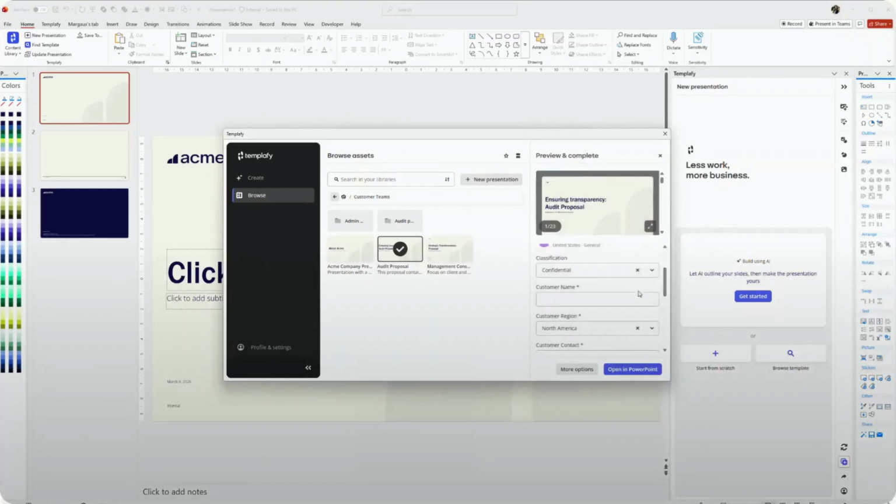If the template is a dynamic one, you'll be prompted with a form. Your answers are what drive the automation. Every field you fill in helps Templafy build the right document for you. Every template is different depending on what your admins have configured. Once you've completed the form, click Open in PowerPoint.